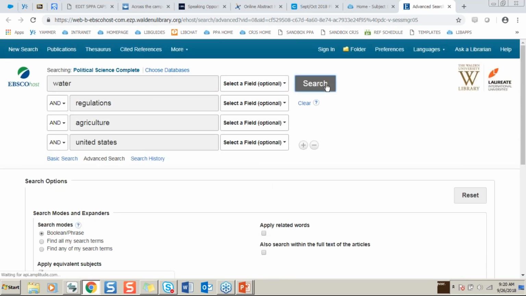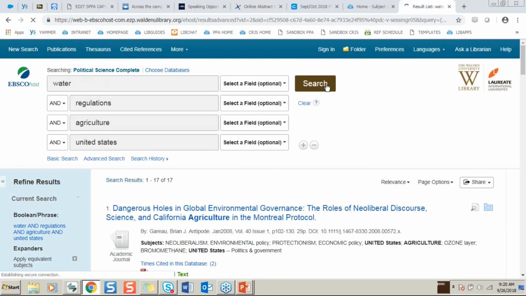So with all of this typed in, I'm going to search, and I'm seeing 17 results. Okay, so 17, it's not horrible, but it's not enough for a literature review. So how can we get some additional results? Well, we're going to use some of those Boolean operators to do that.